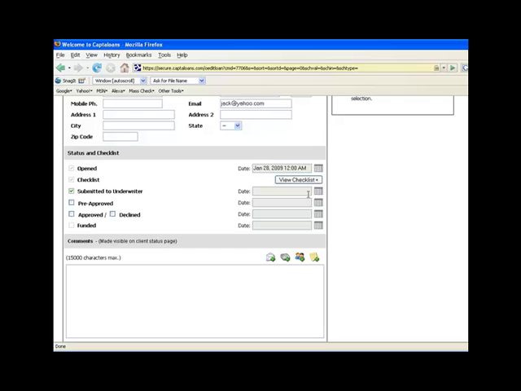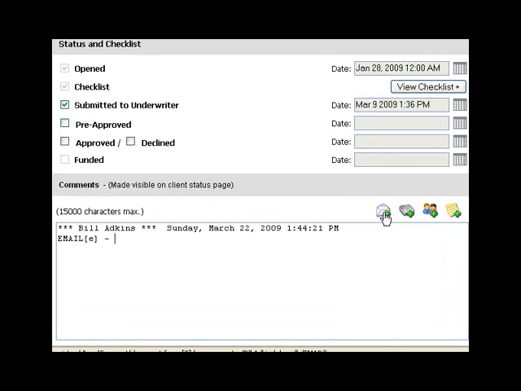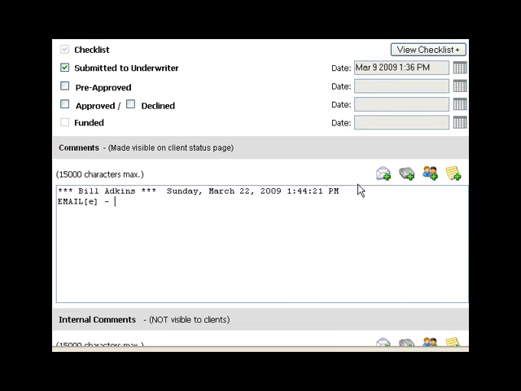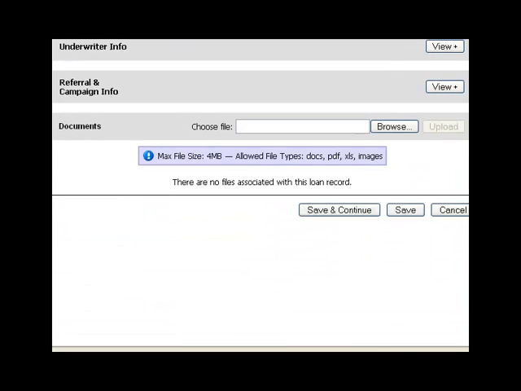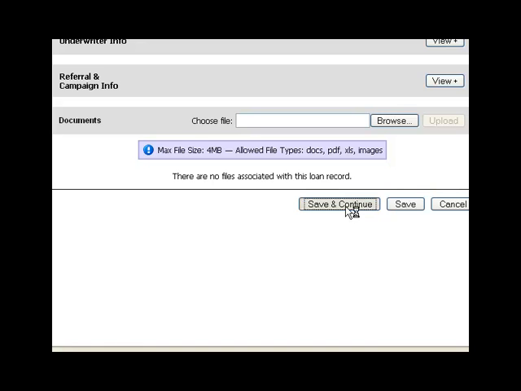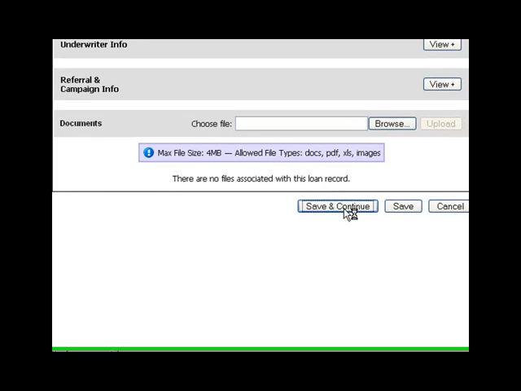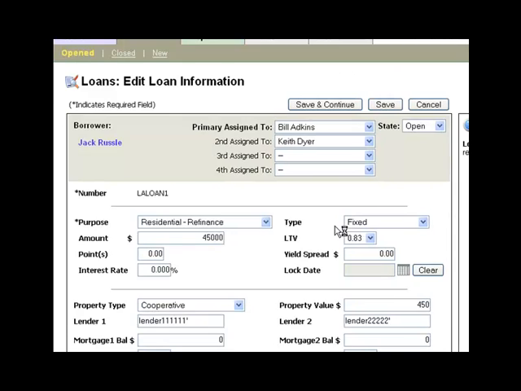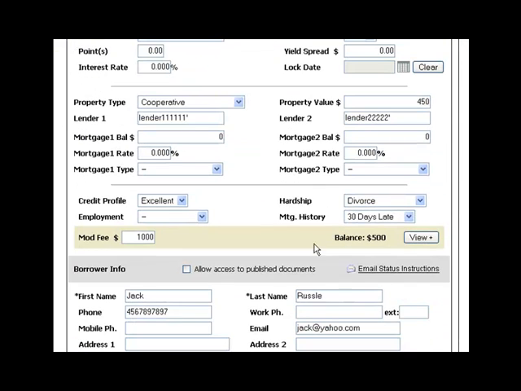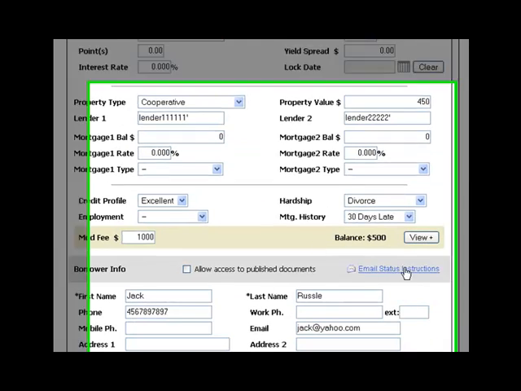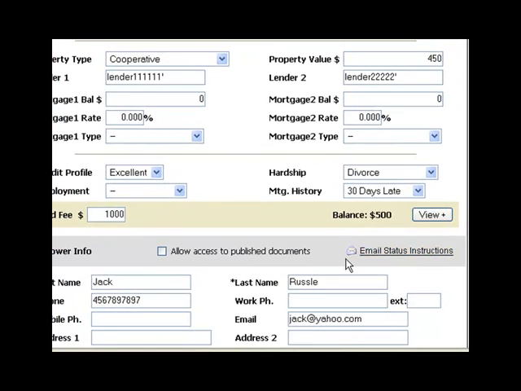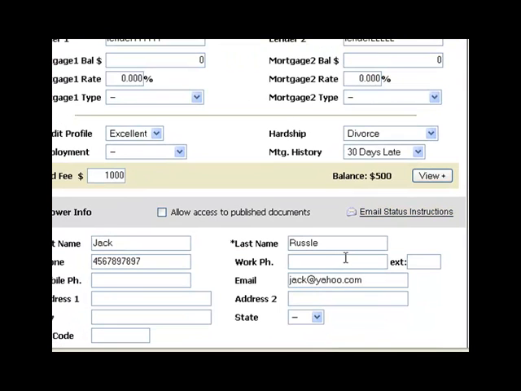Let's go ahead and say this loan has been submitted. And we can put in some comments in here. I'll click the icon here to give me a time and date stamp to note that I have emailed the client. If I go ahead and hit save and continue, it's going to update that information. And then notice now, we now have an email link here to email the loan status instructions to the borrower.